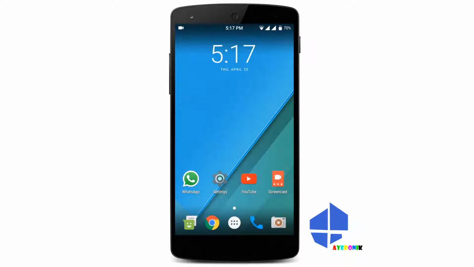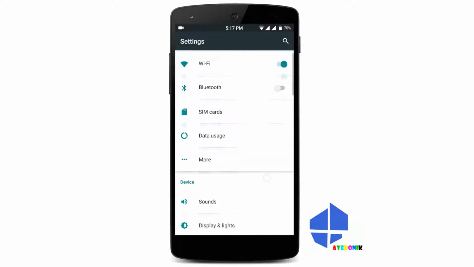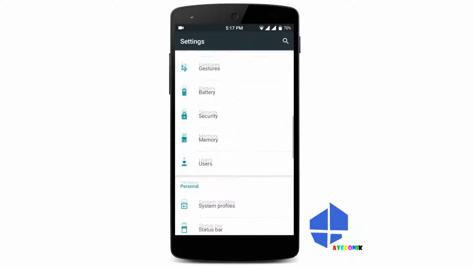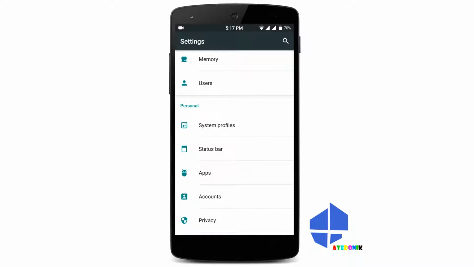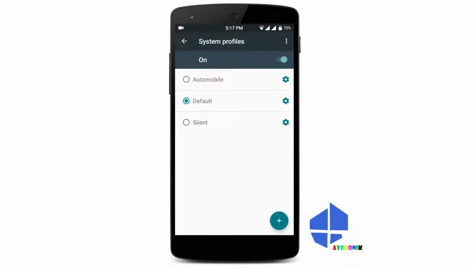So the next one in the list is called system profile. This actually makes your device behave according to the surroundings in which you are. For example, you are in a place where you don't want the phone to make noise and disturb you. So you can go into the system profiles menu and change it. To do that, go into Settings, then into the Personal category, and the first option says System profiles. After going there there are three options: automobile, default and silent. By default it will be set to default, but you can change it to automobile.